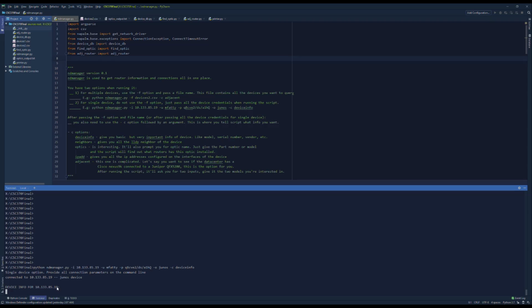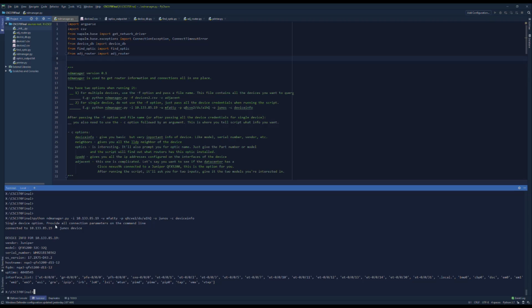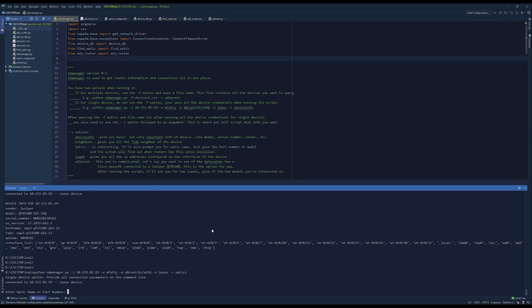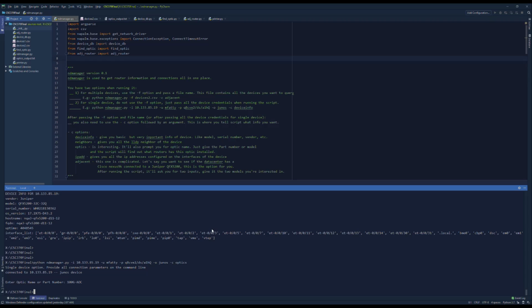It tells you over here you can see a single device option: provide all connection parameters on the command line. Then it tells you it's connected to that single device that we just put information for, and then it prints out the information for that device. And we can do that for something else like uptake. We can do uptakes, and it will look for information for us. So here I want to say 100 gig AOC. We have some AOCs in that Juniper device. Let's see if it finds that, and then we can go to the output file.